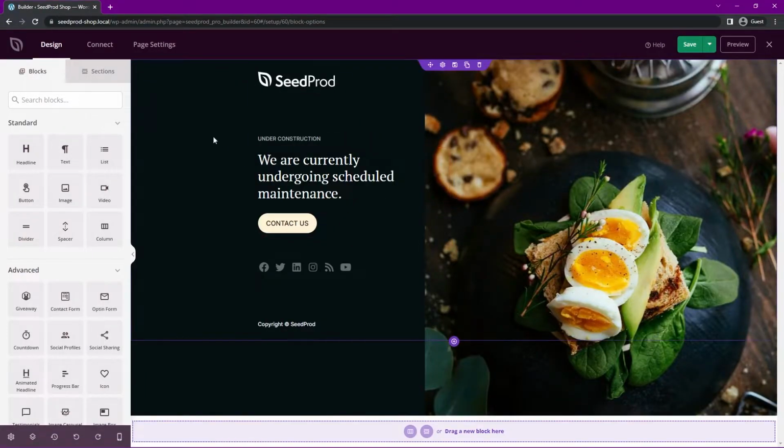So here now it opens up into the SeedProd page builder. On the right side, we can see the page that it just imported. We have the sections, which are purple, the rows, which are blue, and the columns, which are blue as well, inside those rows. And then we have the blocks, and the blocks can be found here on the left-hand side in the block section.